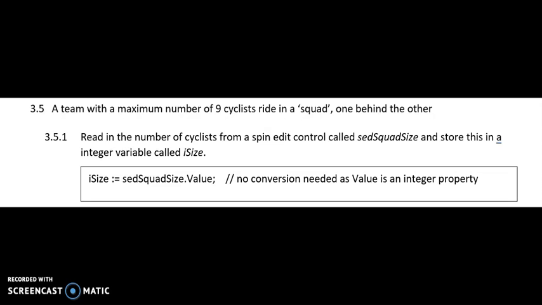Okay, read in the number of cyclists from a spin-edit control called seds, spin-edit squad size, and store this in an integer variable called rsize. So I've done this all in one go. Rsize is equal to spin-edit squad size dot value. It's not dot text. Edit boxes have dot text. And now there's no conversion needed, as value is an integer property.